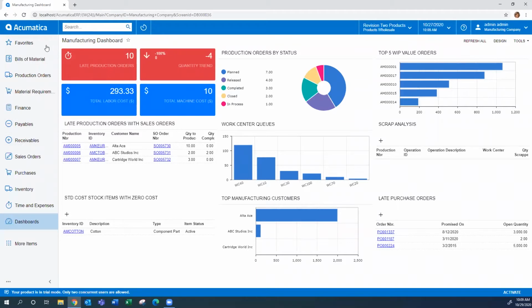So we're looking at a manufacturing dashboard here. Dashboards in Acumatica are role-based. In fact, all of Acumatica is role-based. So the security and capabilities and the functions that people use every day within the system are based on the roles that they have within the organization.